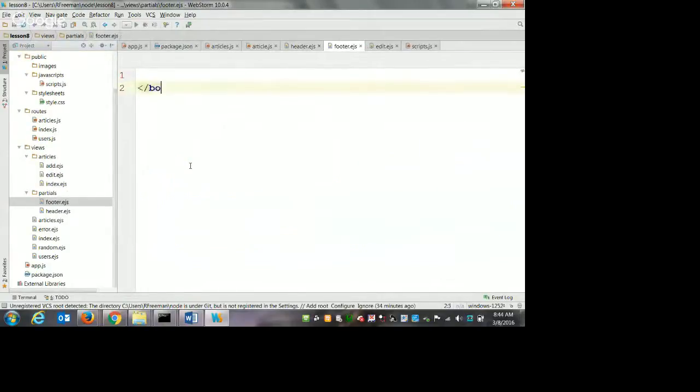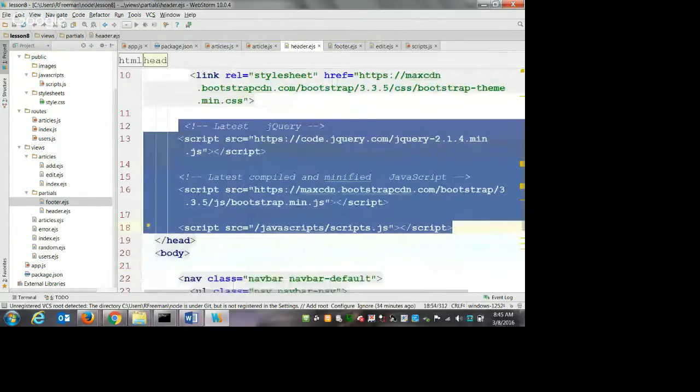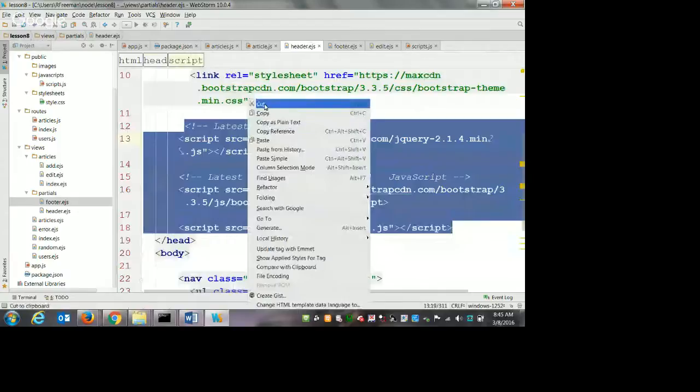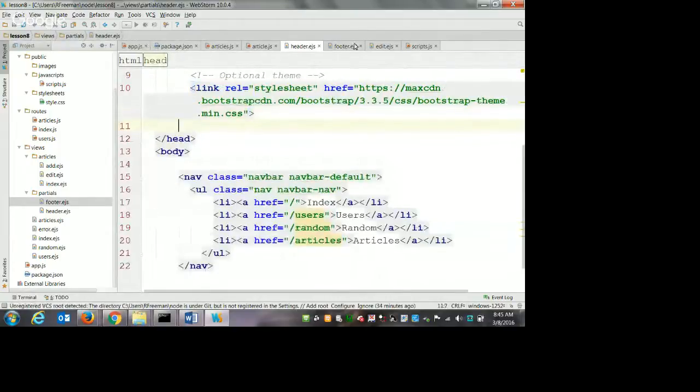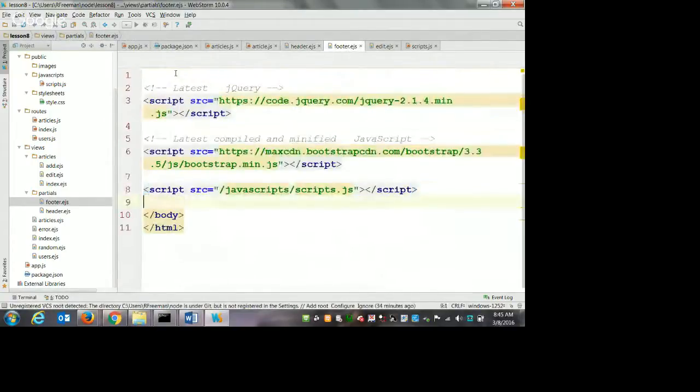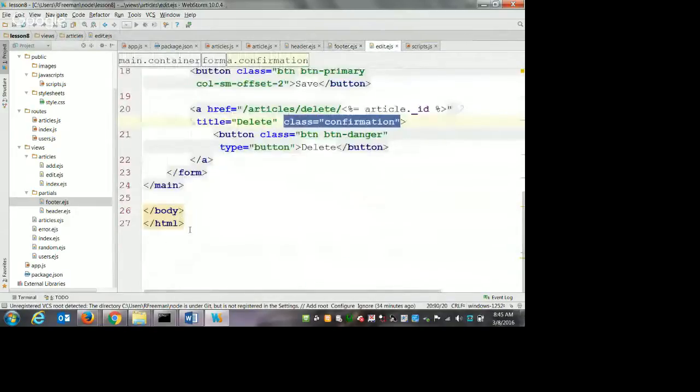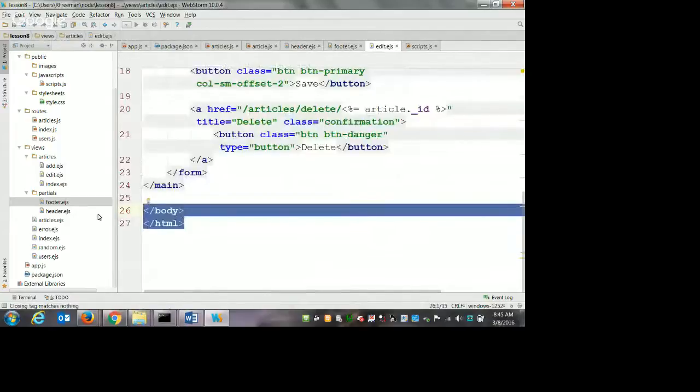And in here, we'll just end the body, end the HTML. And I'm going to move those 3 JavaScript links down here. So I'm going to take them out of my header. So I've got jQuery, I've got Bootstrap's JavaScript, and we've got our own custom JavaScript. I'm just going to take those out of the header. Put them in the footer. And down here at the bottom, I'm going to replace these end tags.